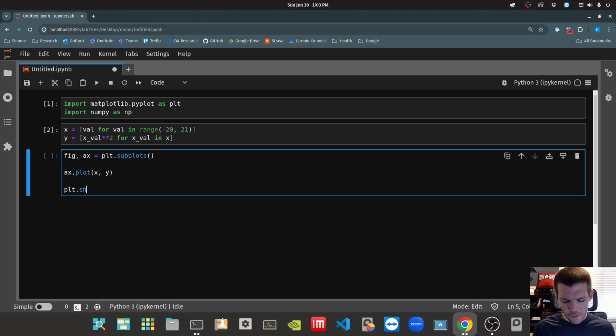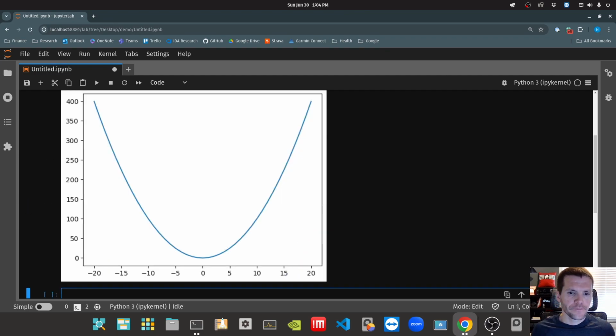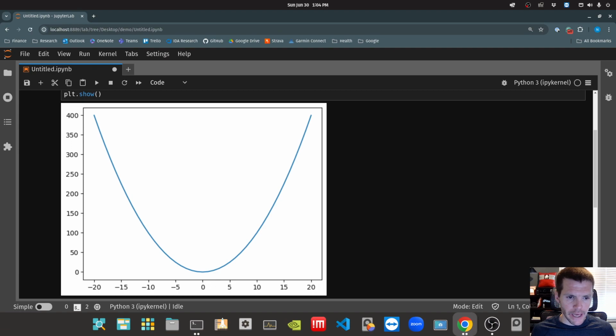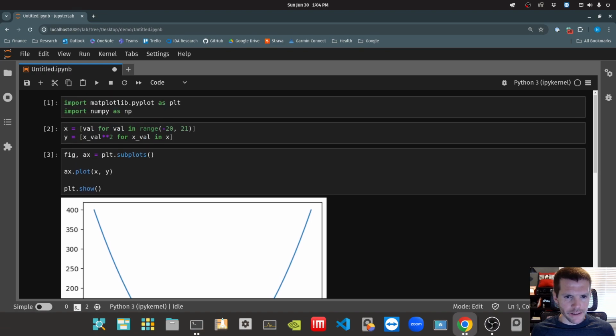Whenever we want to display or output a figure to the screen, we call plt.show. Whatever figure or axes you've been working with, that's essentially a call to render those objects as a figure. All right, so there we go. There is our parabola that we defined. We had integers going from -20 all the way up to +20, and the Y values that we stored were just the square of each one of our X's.